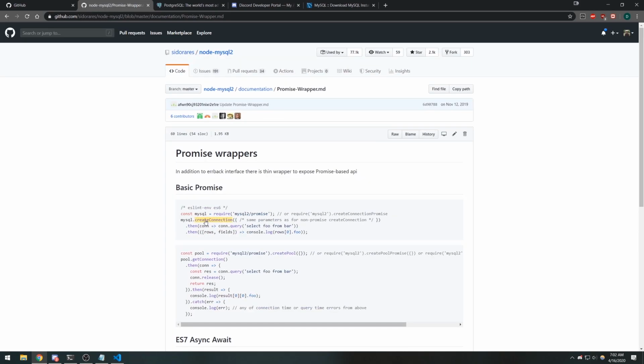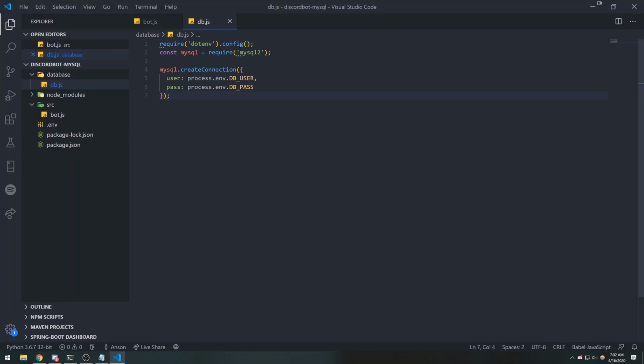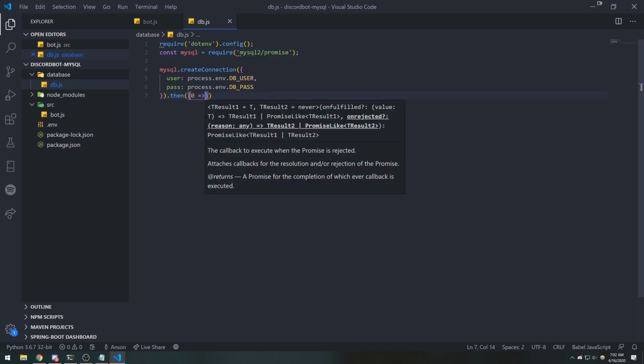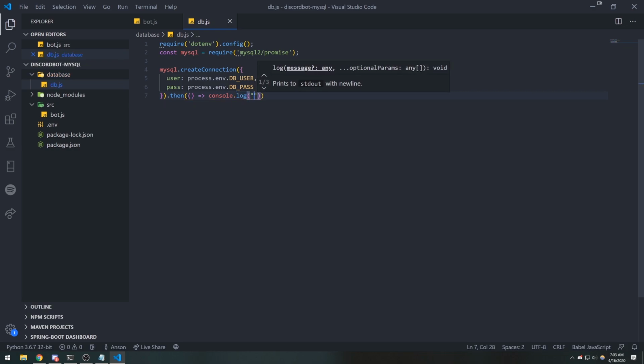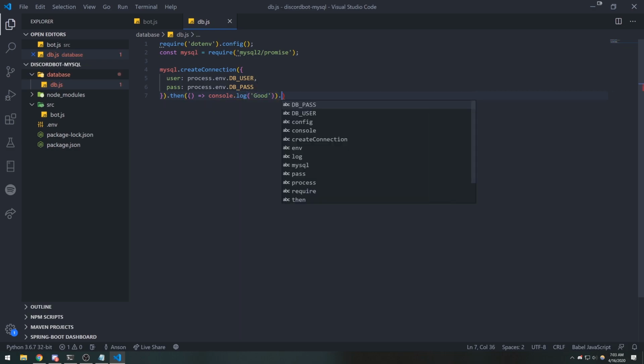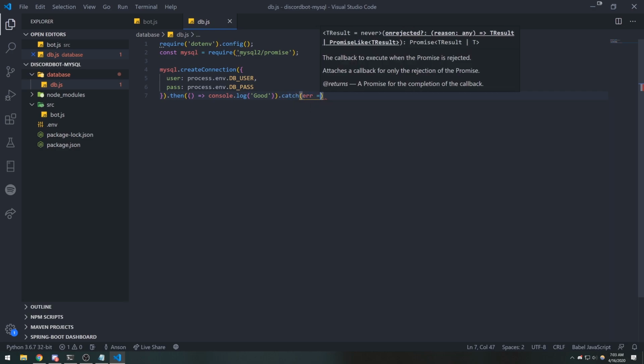So the nice thing about the MySQL2 driver is that it supports promises out of the box. So we can actually do that by referencing promise. Good. And then let's just catch the error if there is an error.